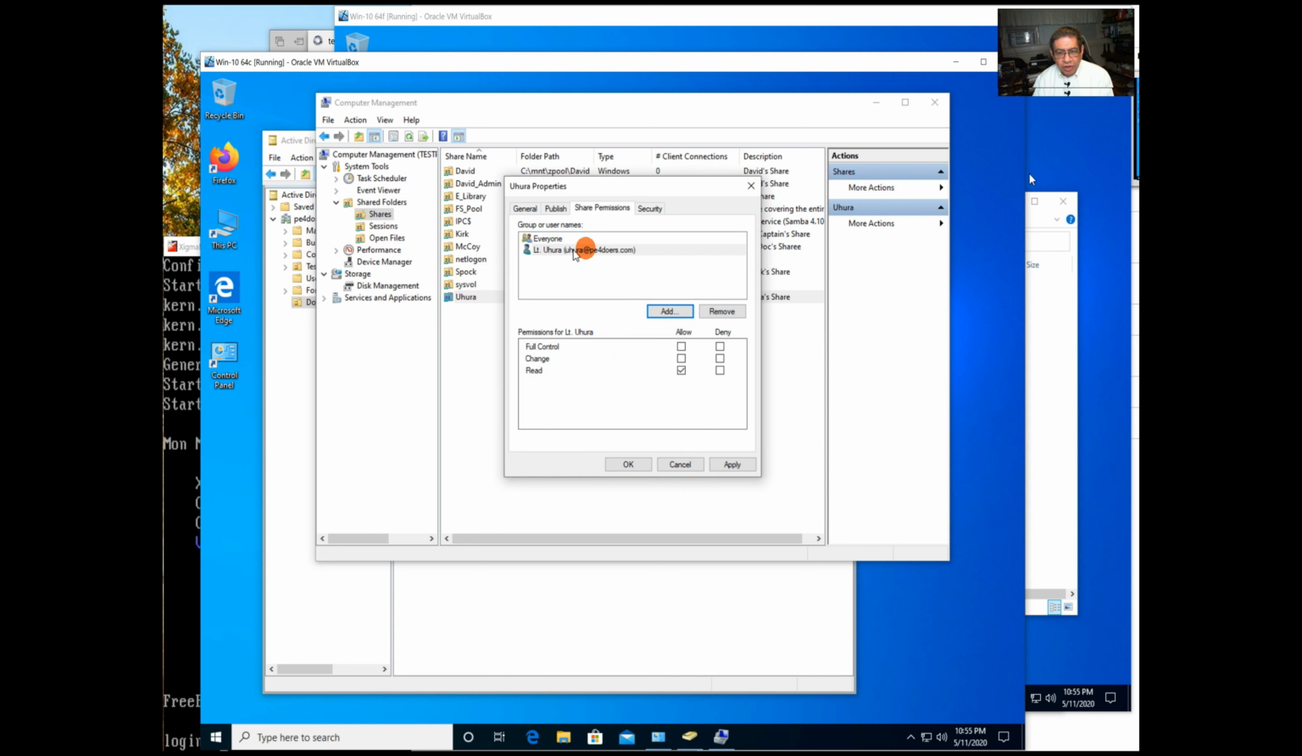Now we have a Lieutenant Uhura entry in here. Right now she only has read access. I want to reverse this. I want to have her with full power, and I want to have everyone else with only read access. We can double check and look. That's the way we want it.